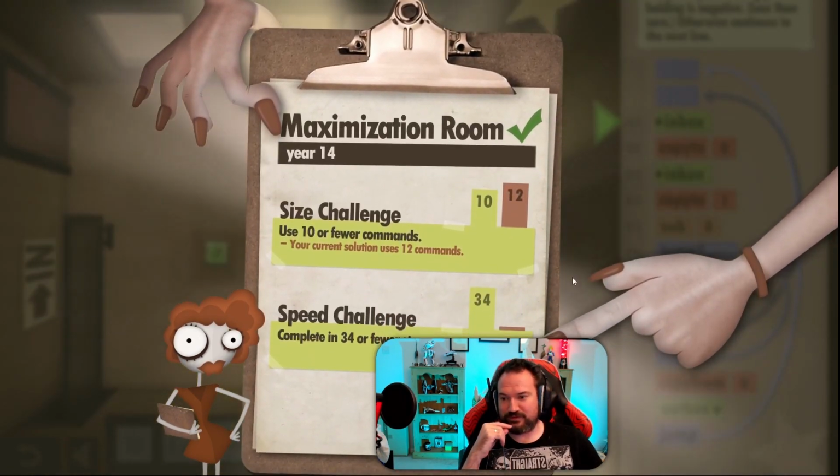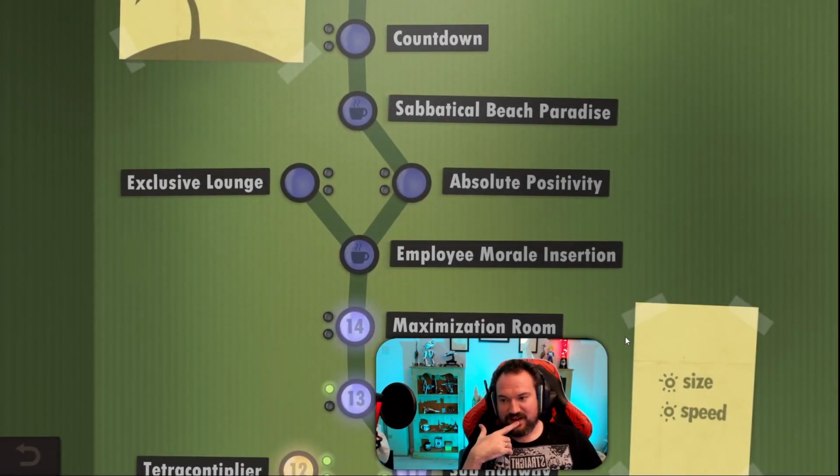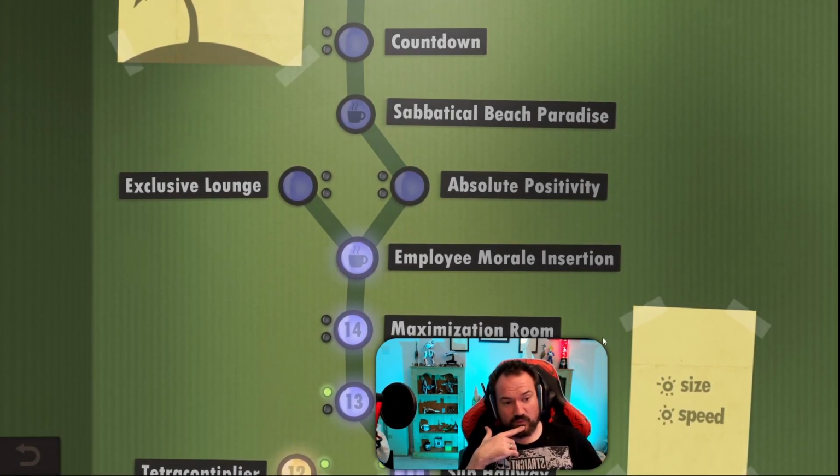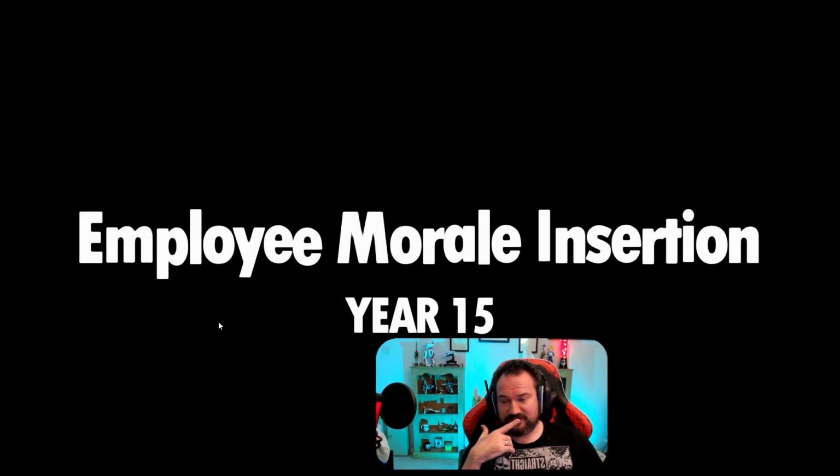We used 12 commands there. I don't think our steps are very good either. Okay. I think we copied data one too many times to really make it correct.